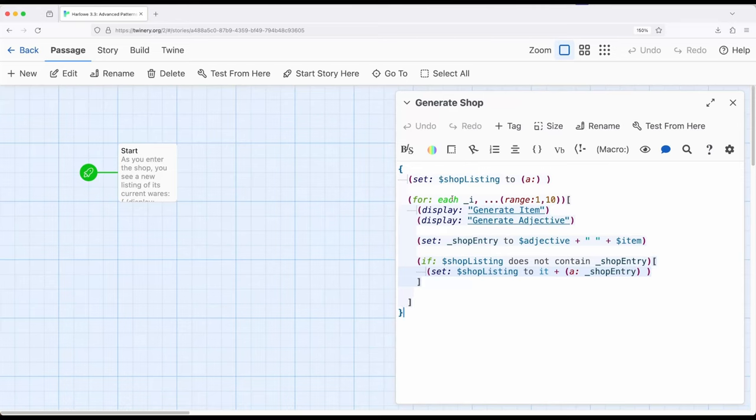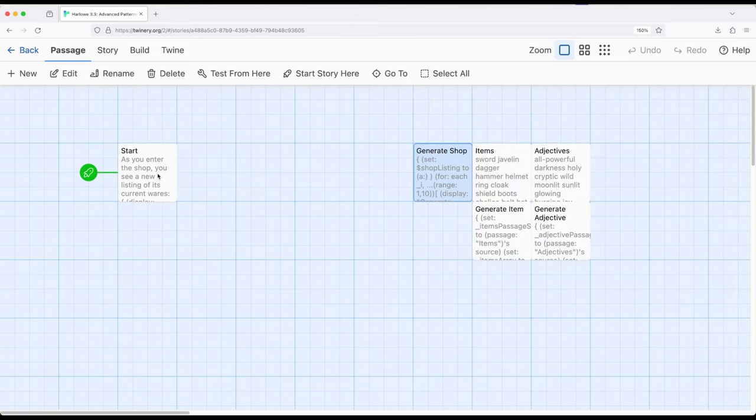Finally, over here, generate shop does something a little bit interesting. At first it sets up an initial array called shop listing, and then it does for each temporary variable I in range 1 to 10, or in other words, run 10 times. For each of these, generate item, generate adjective, combine them together right here using the ability of strings and concatenation, or what we call addition for strings. We stick them together, we glue them together, concatenation. And then it says if shop listing does not contain this, we go ahead and add it, and this prevents us from accidentally generating duplicates. And then we have an entire array right here of a shop listing.